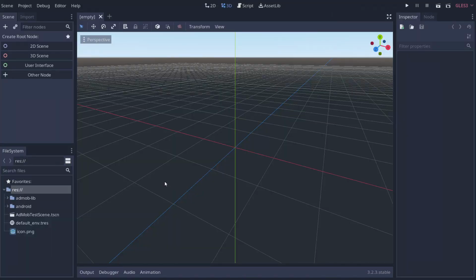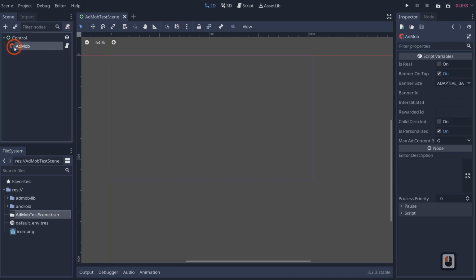Okay, now that Godot has been rebooted, what we can do is open up our AdMob test scene, and you'll see that this has a little icon right here, and that's how you know you did good. That's how you know it's good to go. What you'll notice over here on the right is there is a banner ID, an interstitial ID, and a reward ID. Now, normally you would set this to be whatever your actual ID is.